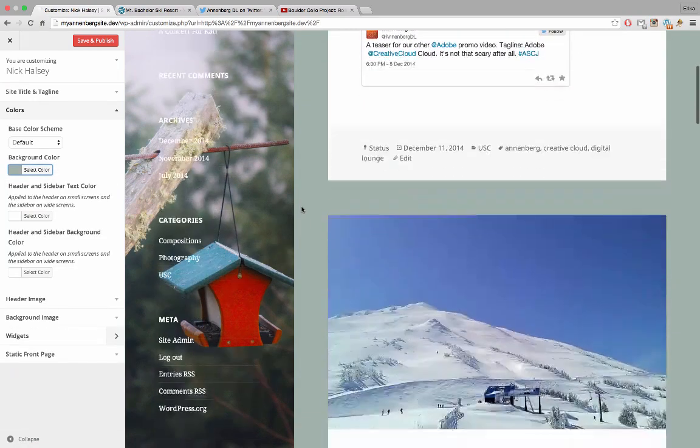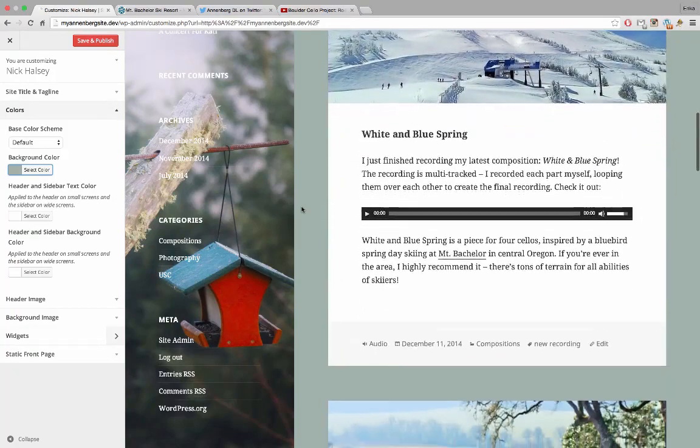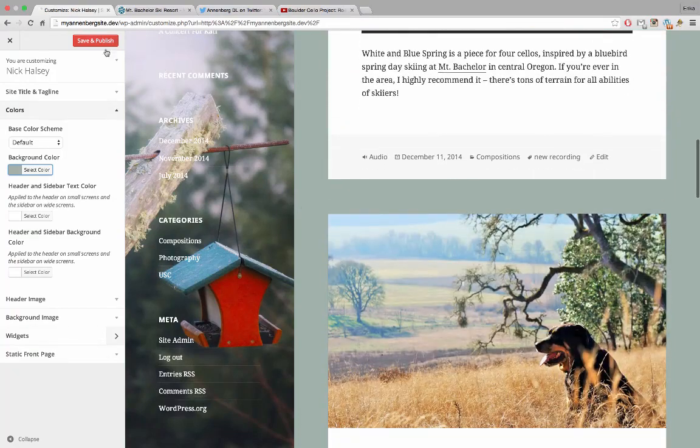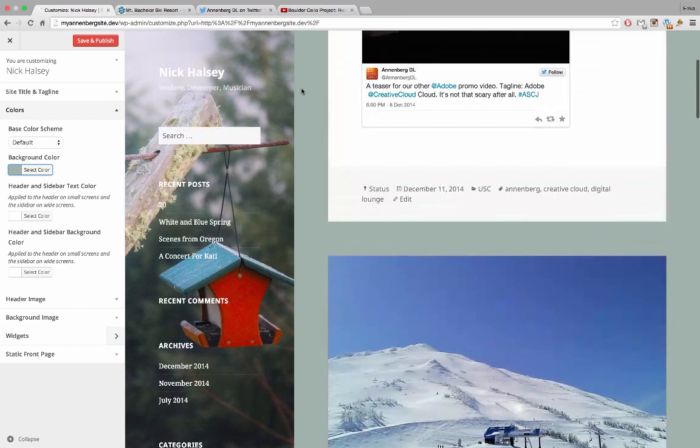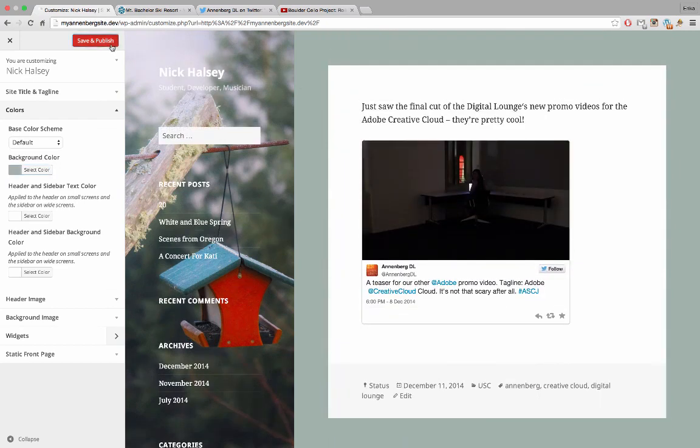Note that all these changes that I've just made are not public on my site yet until I actually hit this Save and Publish button. But I'm going to go ahead and hit that button now. And then we'll move into a couple other things.